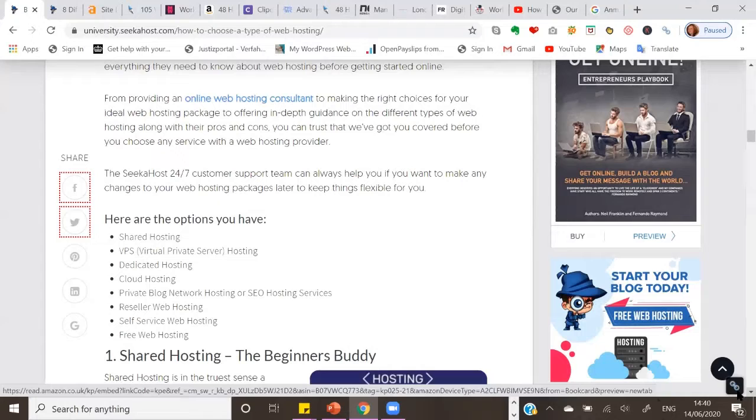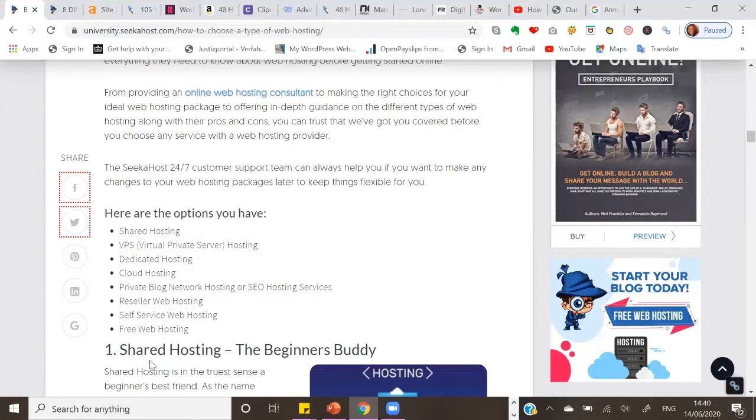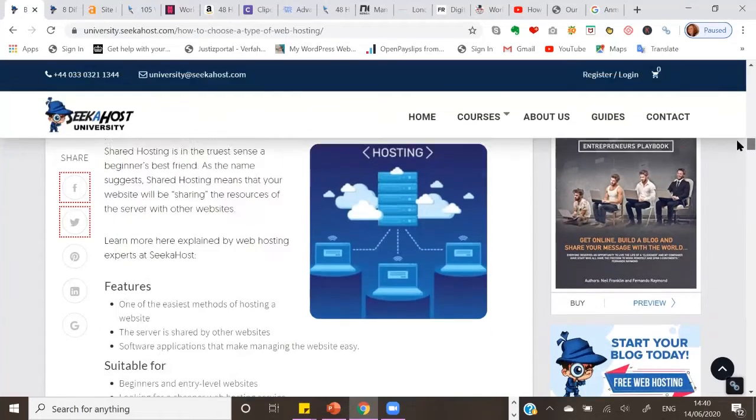And then I've put here the online web hosting consultant as well, which SeekaHost offers. And I think that's also very important, because it helps you to establish the first steps, what kind of options do I have? So it's all these little things that you should look out for. And we explain this in detail in this guide, really.